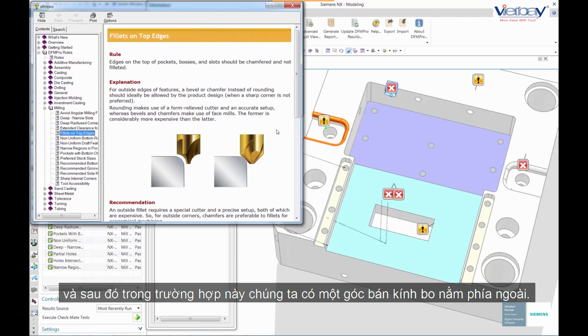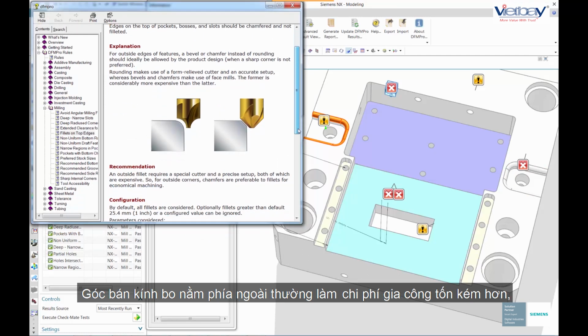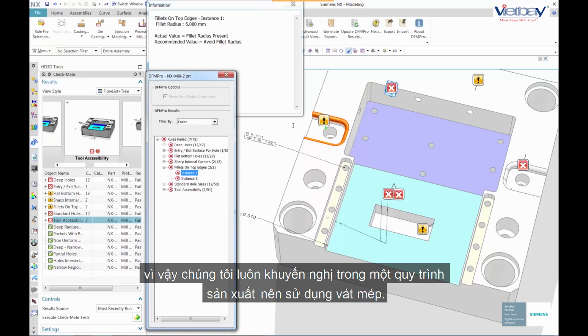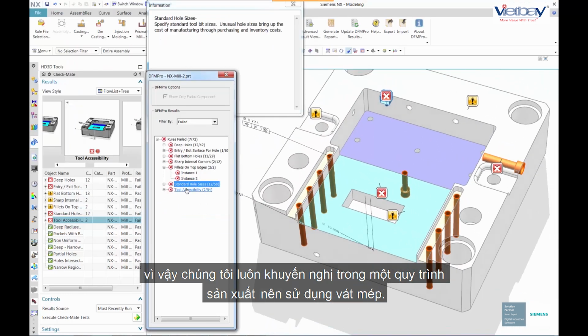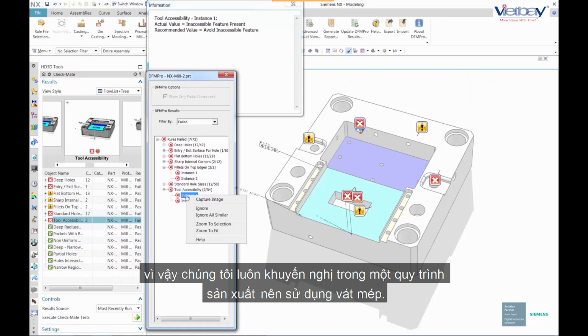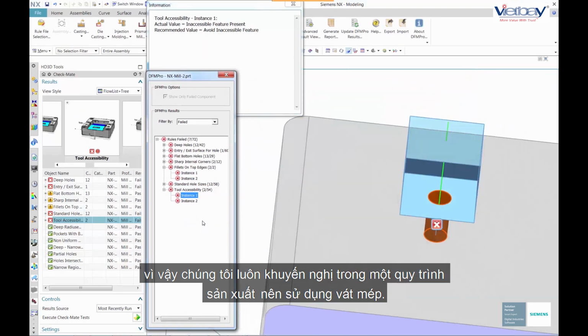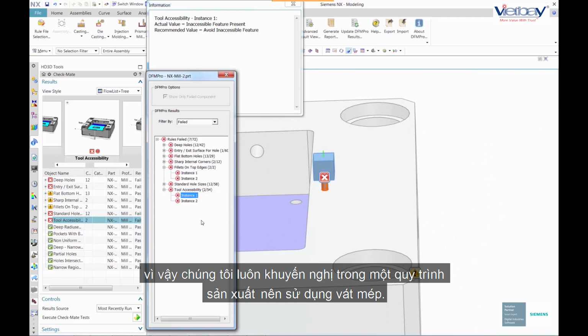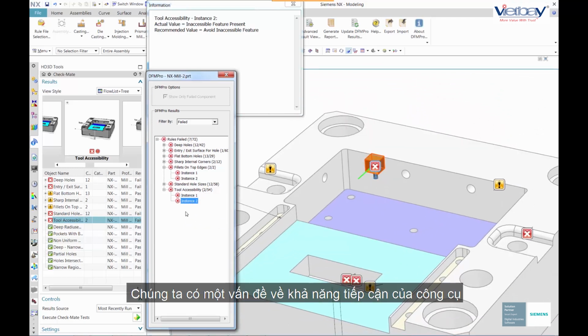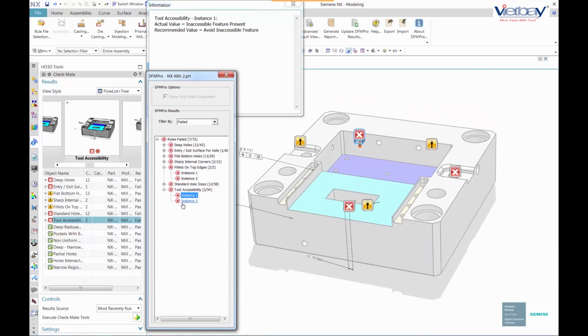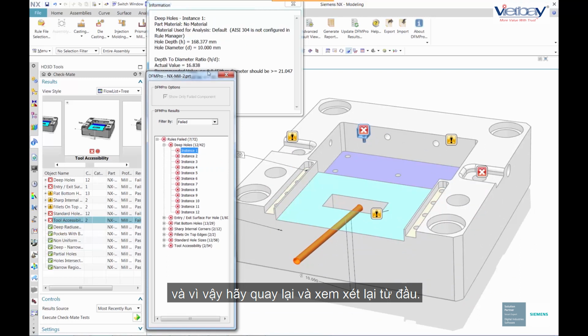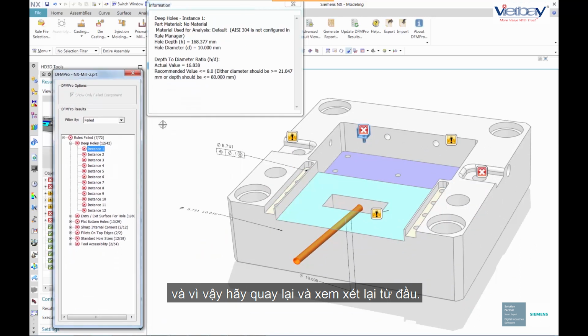In this case, we have an outside corner. An outside corner is typically a more expensive operation, so a lot of times we caution that as a manufacturing process, if required, an outside fillet versus a chamfer. In this case, we have a tool accessibility issue. So let's go back and take a look at this starting from the top again.